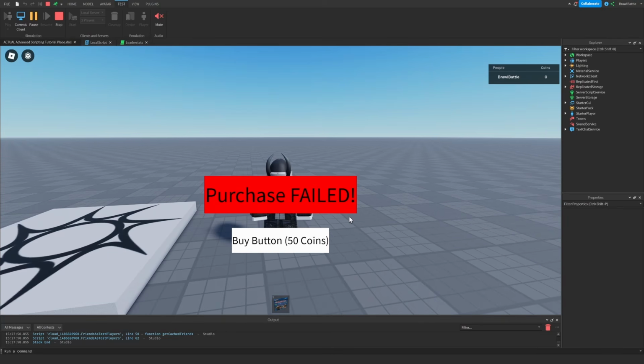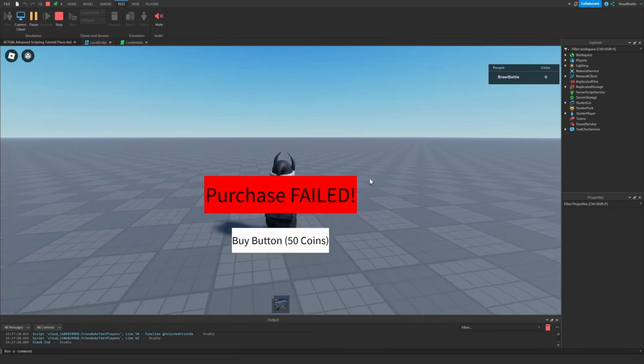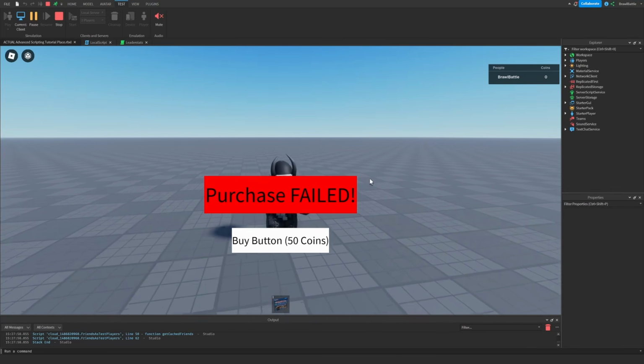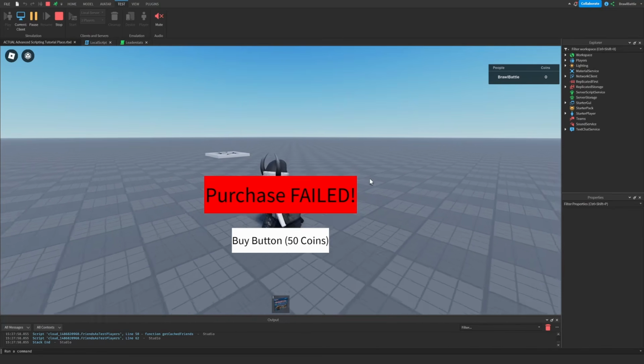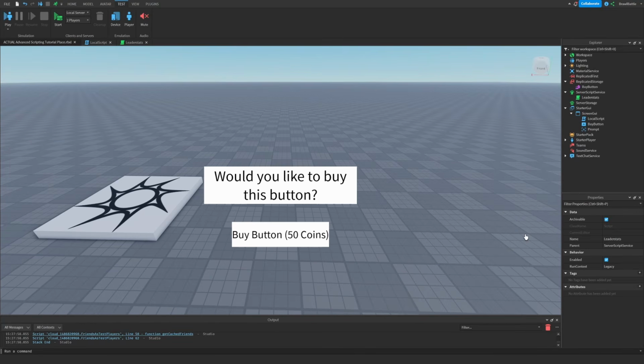And so we have successfully used a remote function to make two-way communication with the server and client so that we can pass information around and do what it is we need to do with that two-way communication. Now, there is another method for this two-way communication, because what we did was go from the client to the server and then back to the client. The second method we can do is from the server to the client and then back to the server.